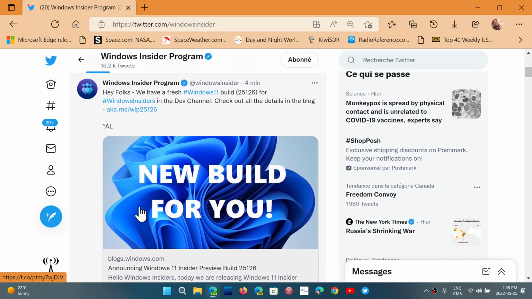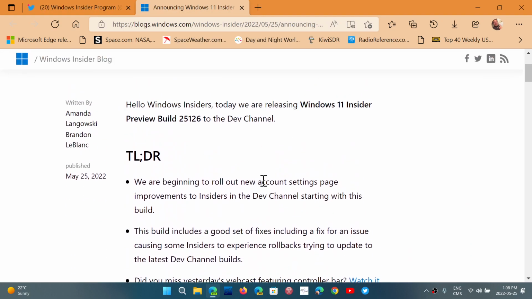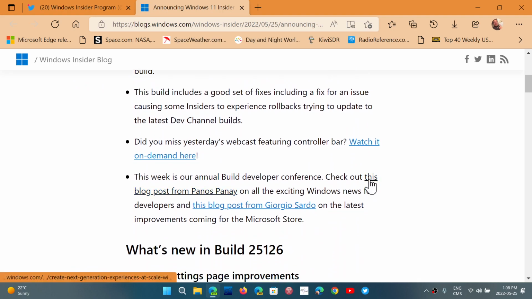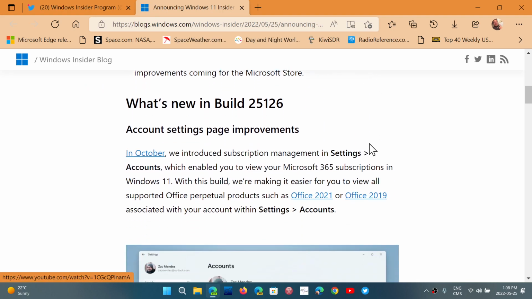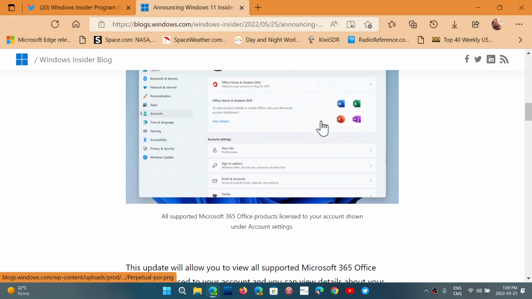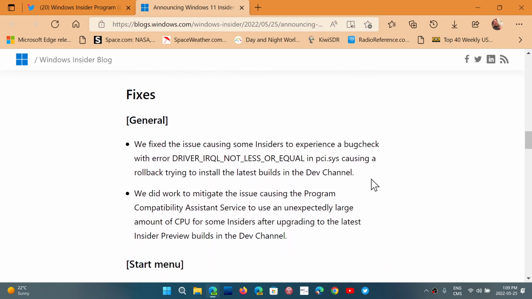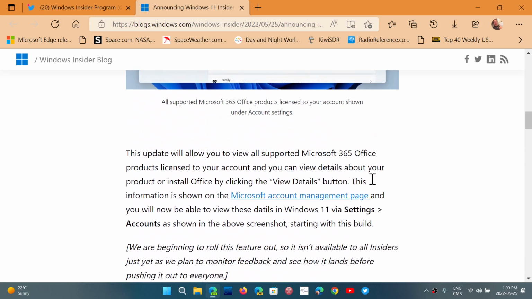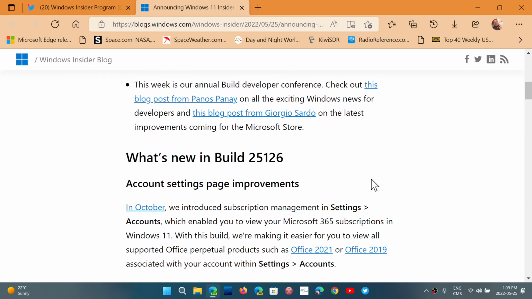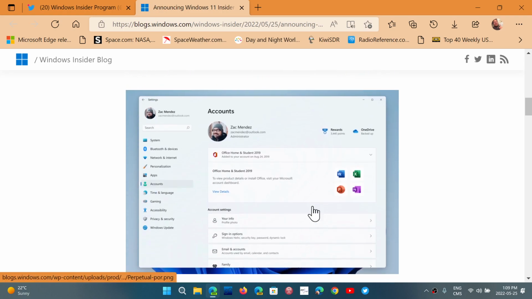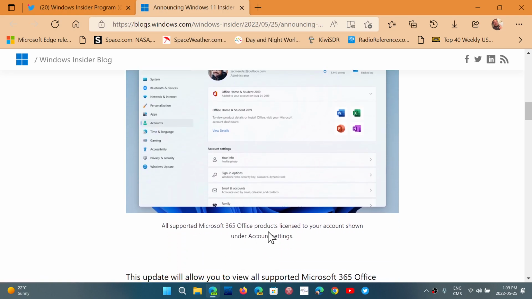If we look at the blog post for 25126 here, what does it say? It says new account setting page, lots of bug fixes. What's new in here? Account settings page, different. So apparently this is interesting, and then it's mostly fixes. So we'll at least look at that new account setting page, and of course manage and enable the view of the Microsoft 365 subscription, Windows 11, and so on. So we'll look at that.